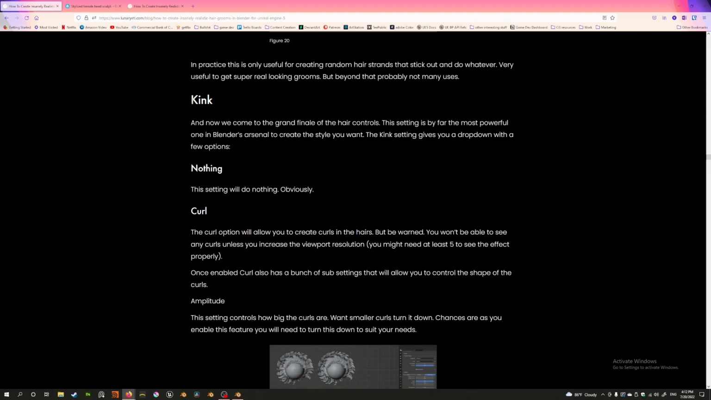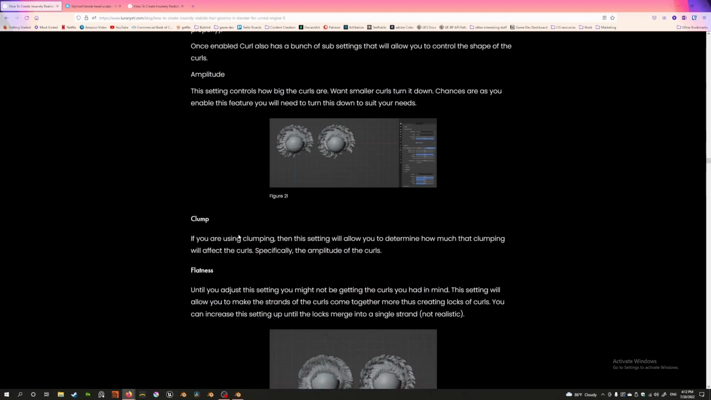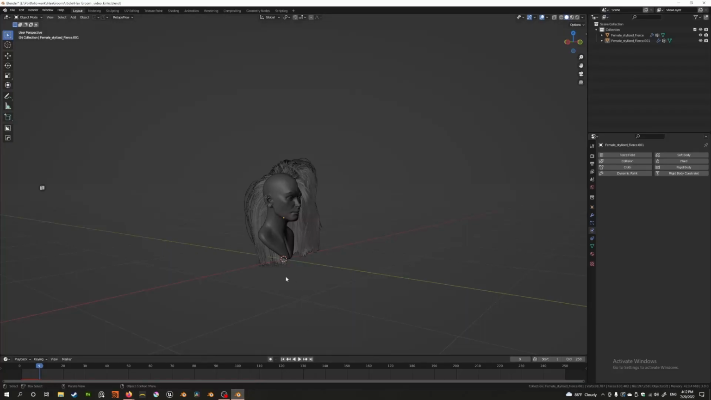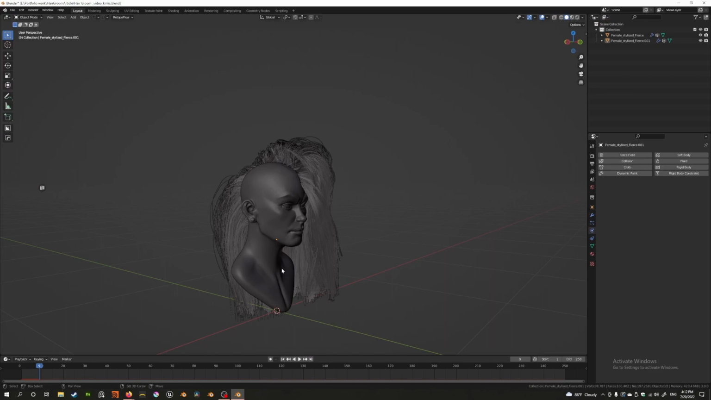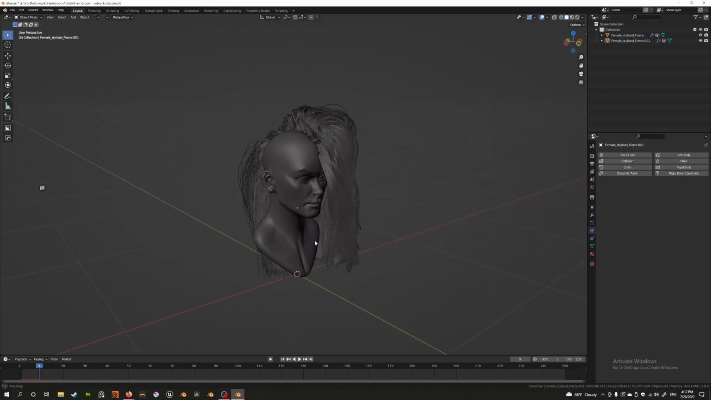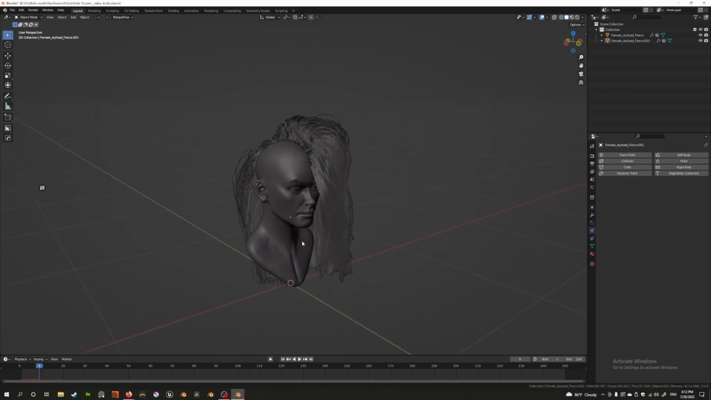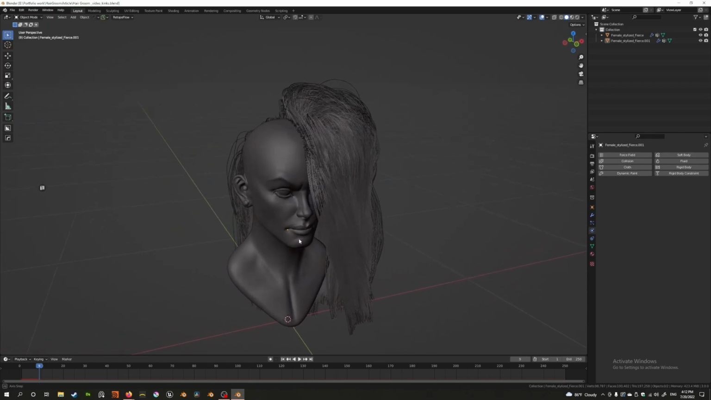This time we're going to discuss kink settings in Blender's hair groom system, and you can read about it here, but today I'm going to show you on video. Okay, so let's hop into Blender, and here we have a basic hairstyle already set up without any kink settings enabled.